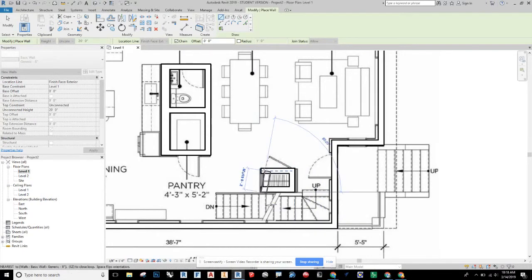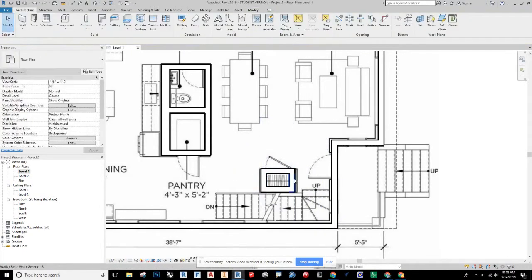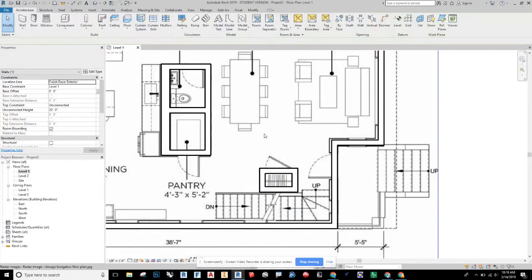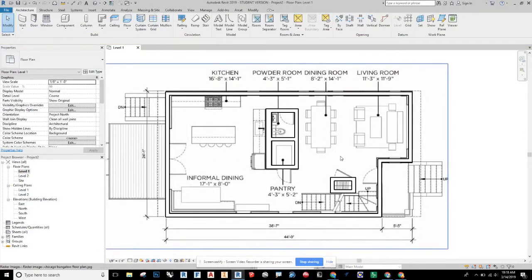Moving around, here's our closet. Once again, these walls shouldn't be 8 inches thick on the inside. You can adjust that later. Okay, I have all my walls built out for the floor plan. Now we have to go up and create some room separation.